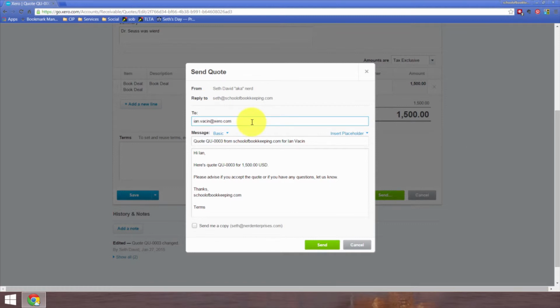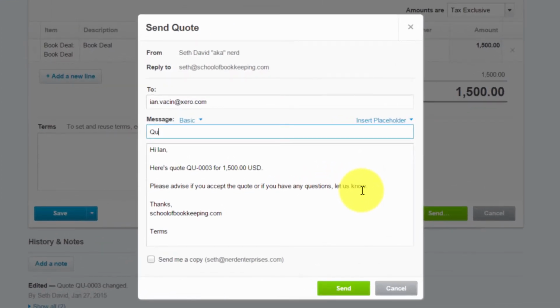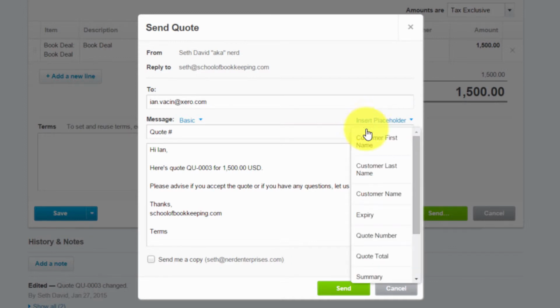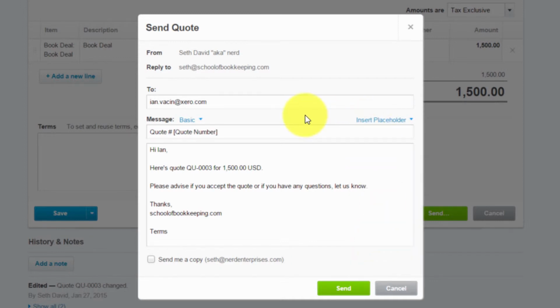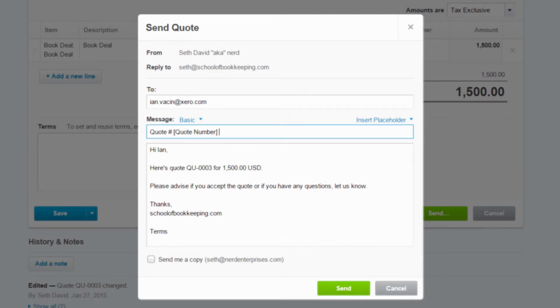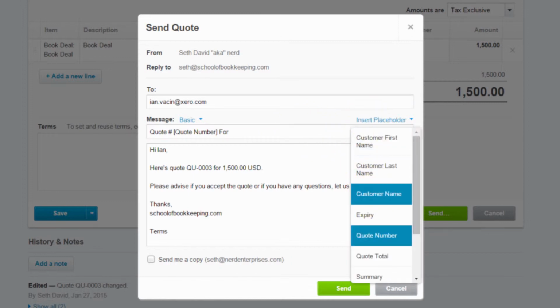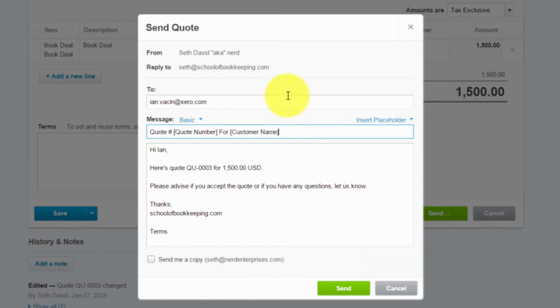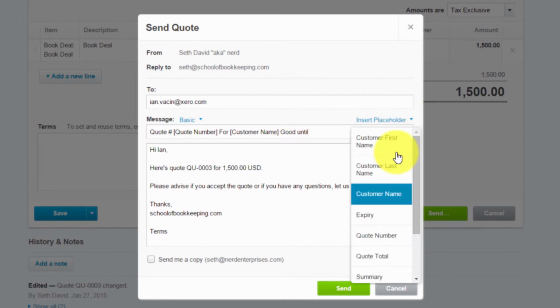You can really customize the email that goes out. So if I don't like the way they do this, I can say, quote number, and then insert placeholder. So quote number for, get over here, for insert placeholder, I can do customer name. Good until, oops, too many O's, expiry.